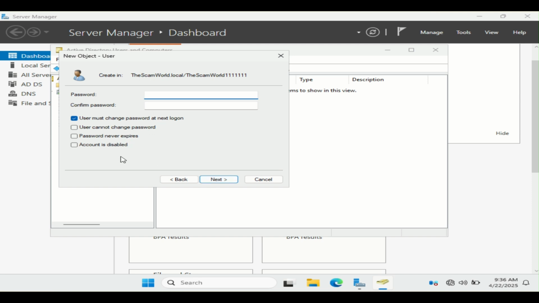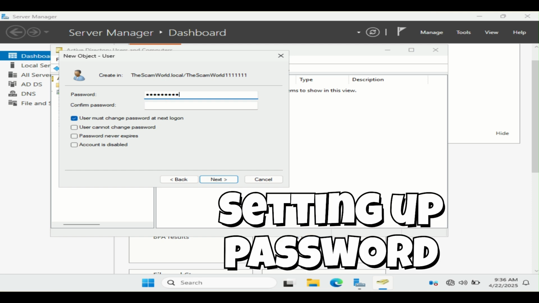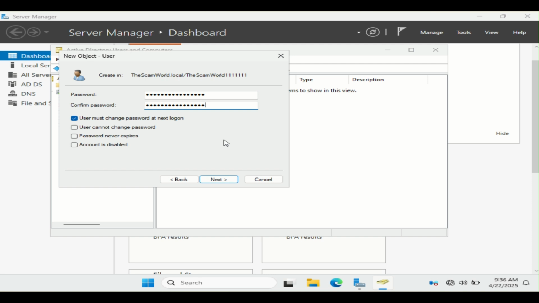Here we have different options. We have that the user must change the password at the next logon. So let's set up a password for him. And then let's see the options. This option, user must change password at next login, means that the first time the user logs into a new computer or any computer, it's gonna require him to change his password. So we're gonna leave this option on.